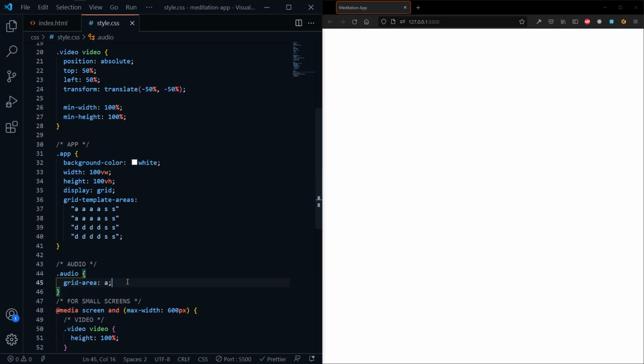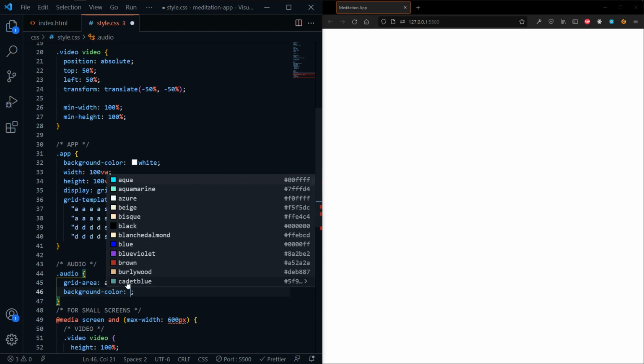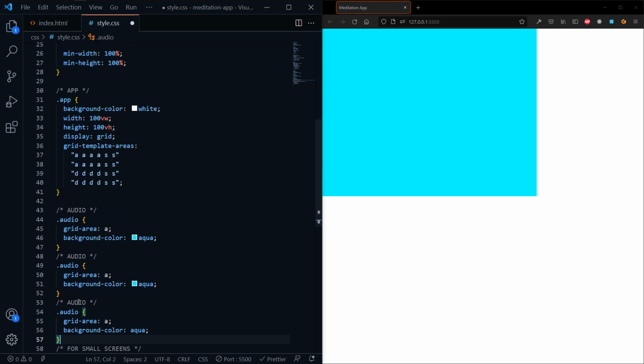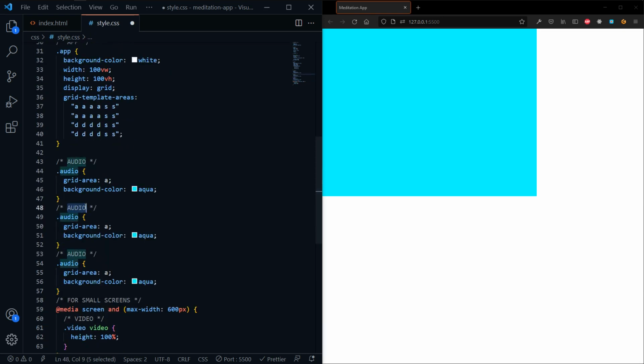Okay, you can't see it, so I'm just going to use a background color, and I'm going to use just this color here. You can see now that my audio is taking this whole area. So I'm going to just copy this whole thing here and paste it in twice. This one's going to be for durations, and this one's going to be for the seasons. So here the area for, okay, I just need to say durations here, and then seasons.